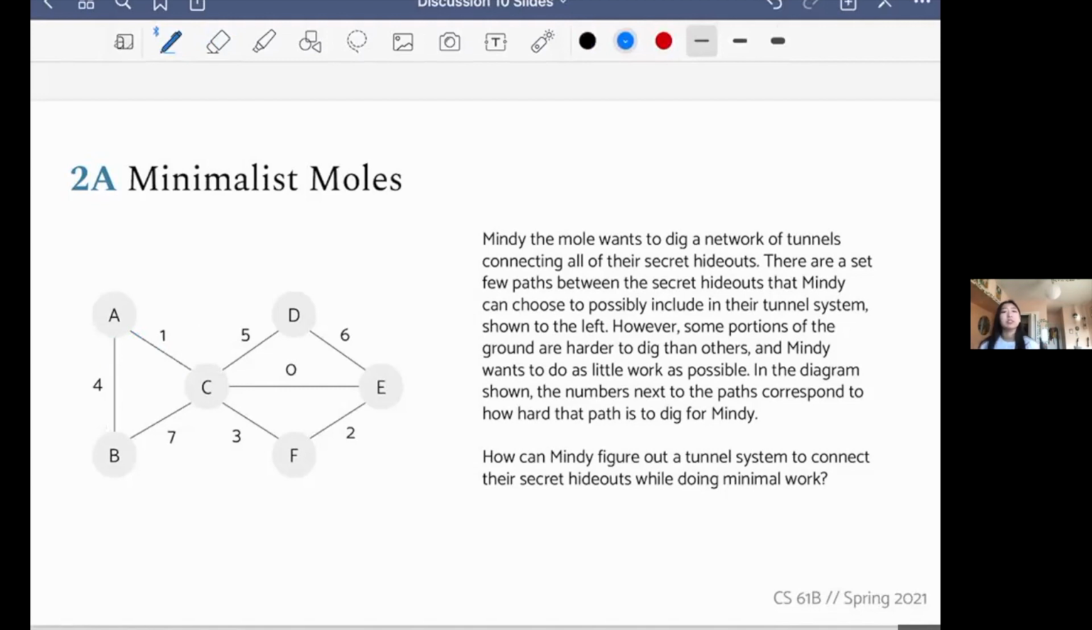So how can Mindy figure out a tunnel system to connect their secret hideouts while doing minimal work? Take a moment, pause the video and think about it, and then come back when you have an idea.